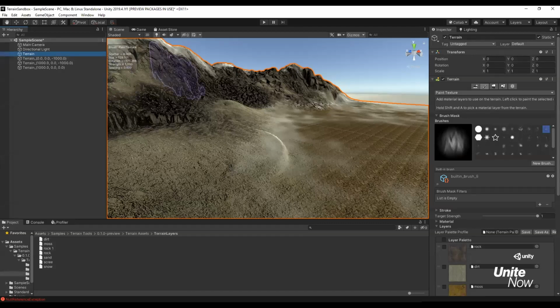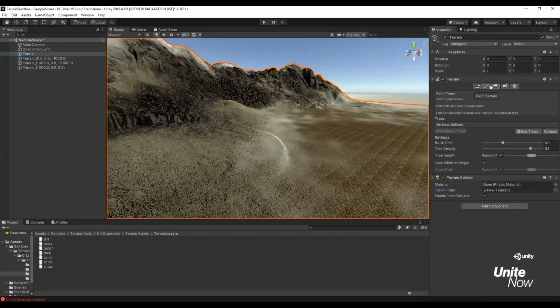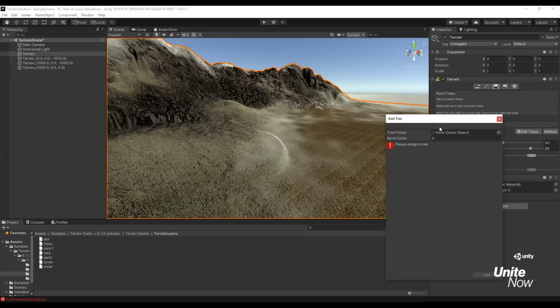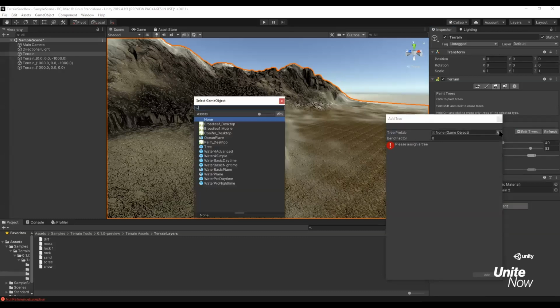So with the terrain tool selected, what you can do is go over to the Paint Trees tab. Okay. And similar to how we were painting height and textures, we're going to be able to paint trees. What we need to do is click the Edit Trees button here. This will allow us to add a tree. Okay, and then you'll have this opportunity for a tree prefab. So select this, and what I'm going to use is this conifer tree. Okay, so conifer desktop. So I'm just going to go ahead and select that.